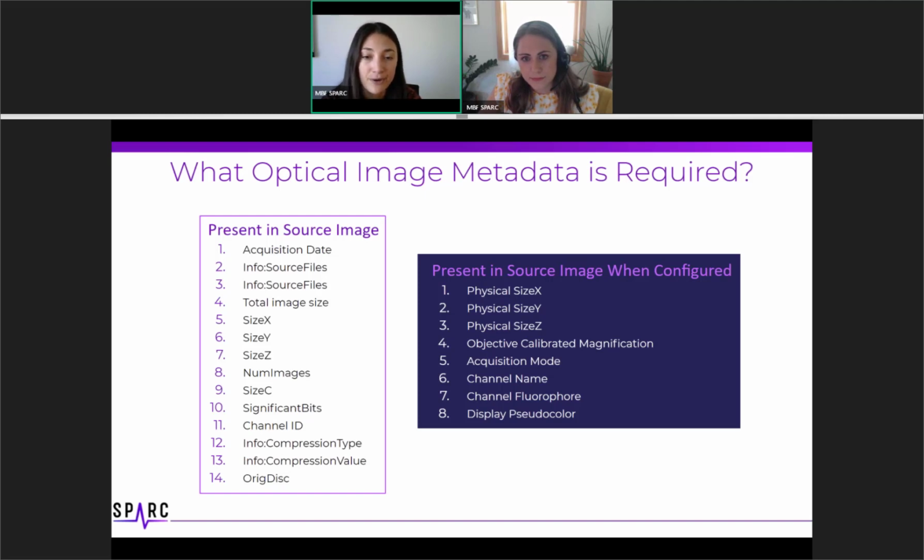These metadata fields may already be written to your image file depending on your microscope software settings, which is why they fall into the category present when configured. Some other key metadata fields for interpreting optical image data include objective, acquisition mode, color channel name, also known as target label, channel fluorophore, and display pseudocolor. And I just want to take a second to point out that you may not have any fluorescent channels in your image, or you may have many, so the number of times you need to add these last 3 fields here will depend on that.